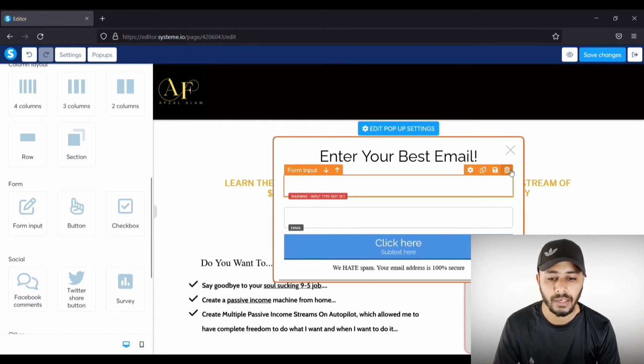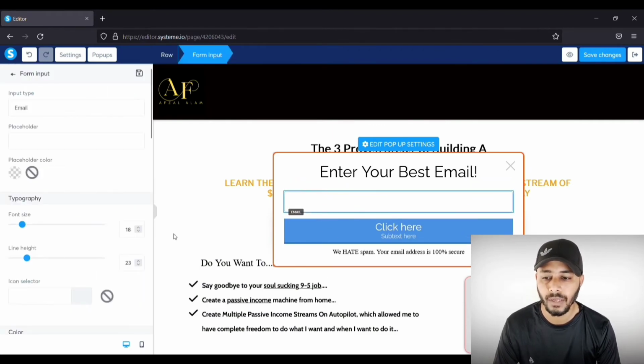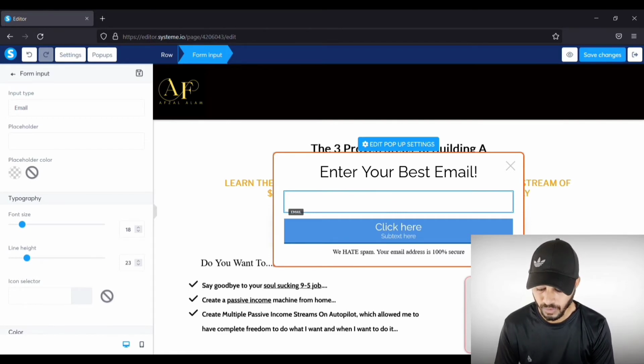Right now I will delete this because I am not collecting the names of my leads. I'm just collecting the emails. So first of all, I will select this, and from here I will select email because I want to collect the emails of my leads. Now I will type a placeholder here, so you can type anything you want. I will type your email here.